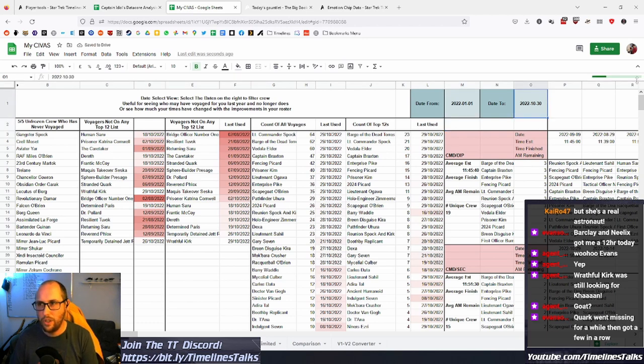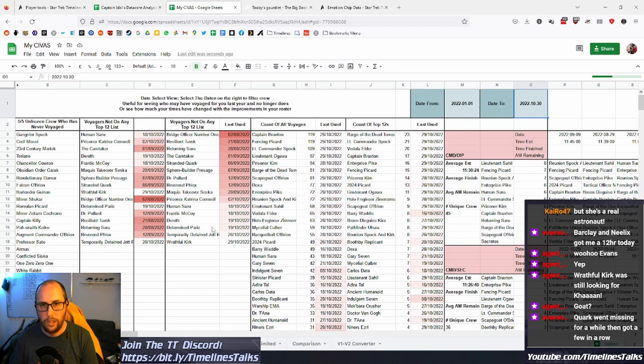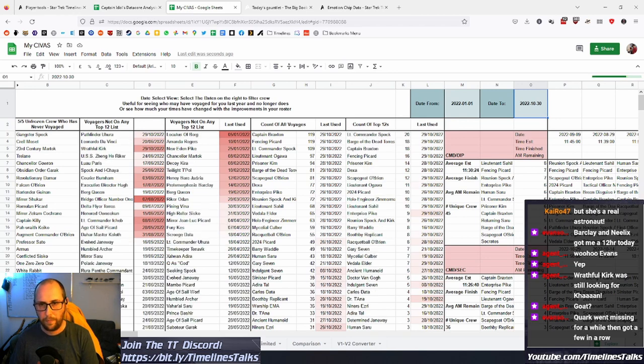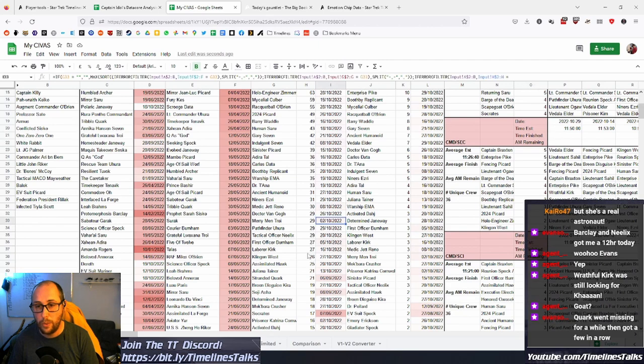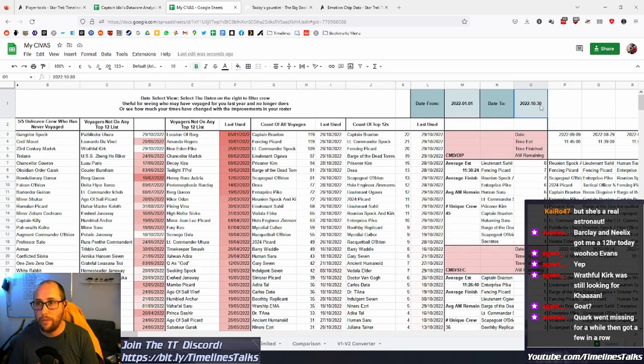So I'll give it a little think. Shouldn't take too long. There we go. So I can see every crew I've used in 2022. Ignoring all the 2021 voyages, we're now looking purely at 2022. And this is customizable. You can do date from, date to. Pick any dates you want. We'll have a look at something a bit more random in a minute.